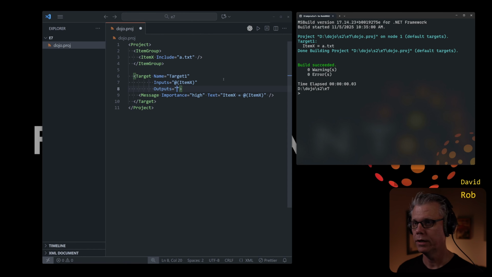So before, I had no inputs and outputs, which means the target's just like, I'll just run. I'll just do something. And if you're just going to print a message, that is probably what you want. You have no inputs and outputs. The output is text to the screen. There's no way to say that that shouldn't run again. You could put a condition on if you wanted.